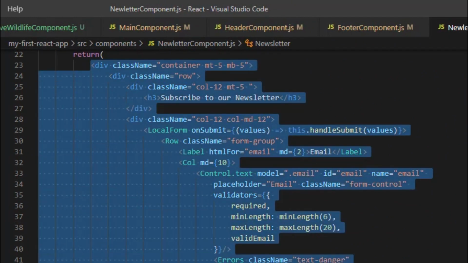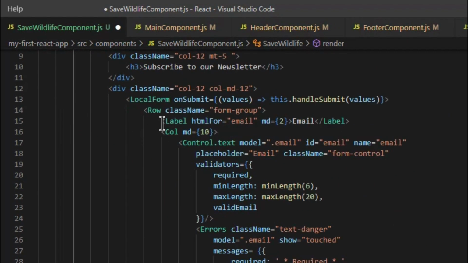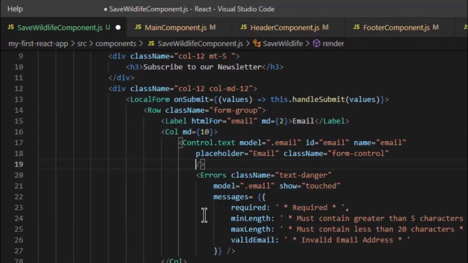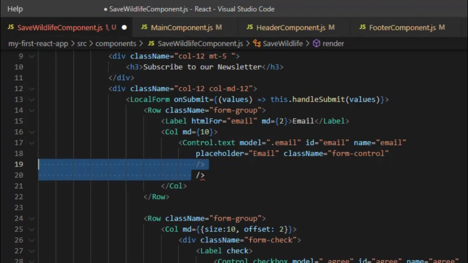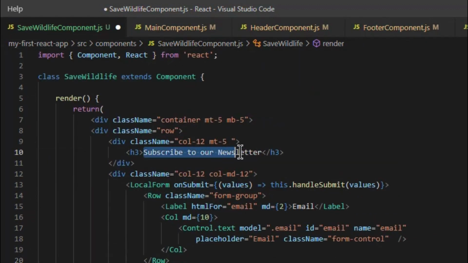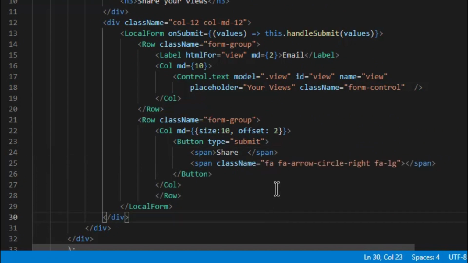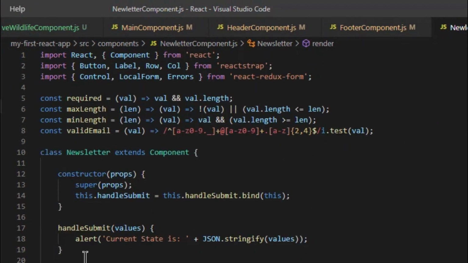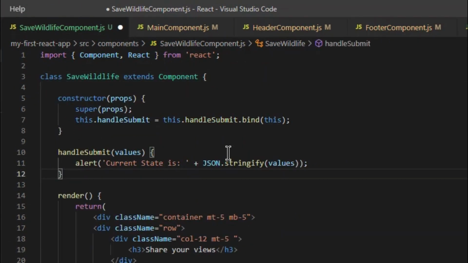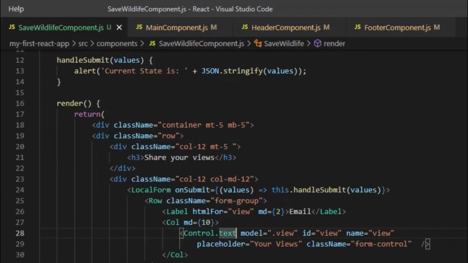Copy the newsletter component HTML and paste it in Save Wildlife. Remove validators, errors, and checkbox control. Now update the header, form control, and button as shown in video. Copy constructor and handle submit as well from newsletter. Change text to text area to enter suggestion.